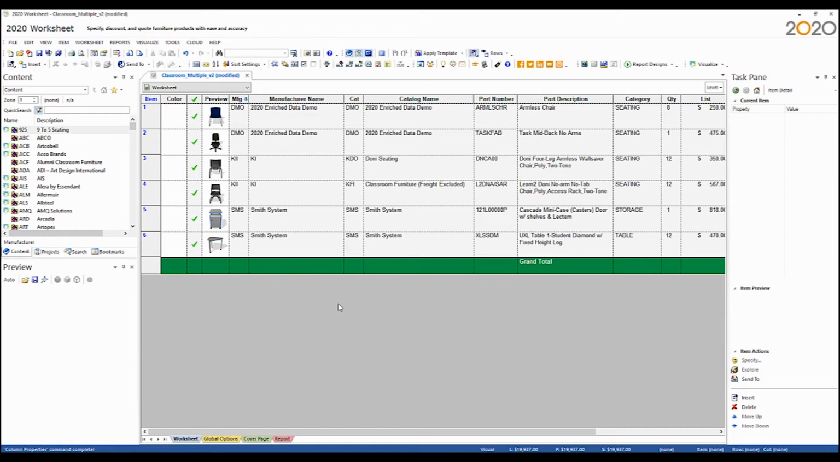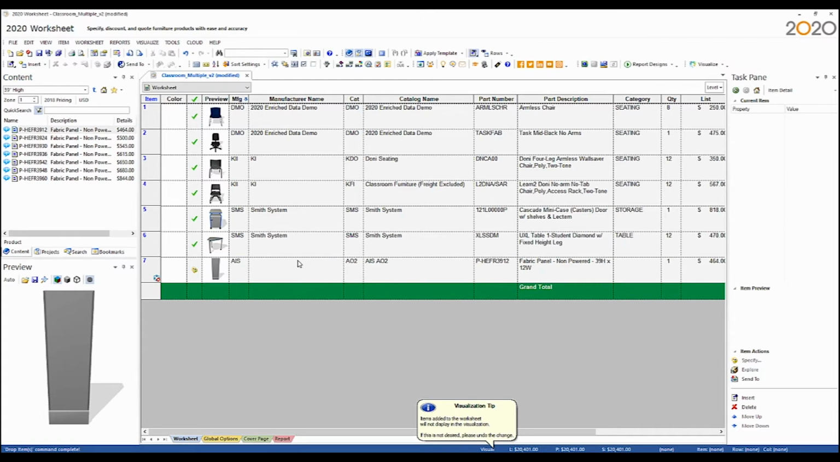For items that do not have this information, that are from catalogs that have not been updated yet, it is easy enough to type in the information manually. I will bring an item here in from AIS. And you'll see that the manufacturer name field for this item is empty. Catalog name is populated. We were able to leverage information that was already available within the catalog to populate the catalog name column for items. So for most items you bring in, you'll already have the catalog name. The manufacturer name will be added as the content is updated.